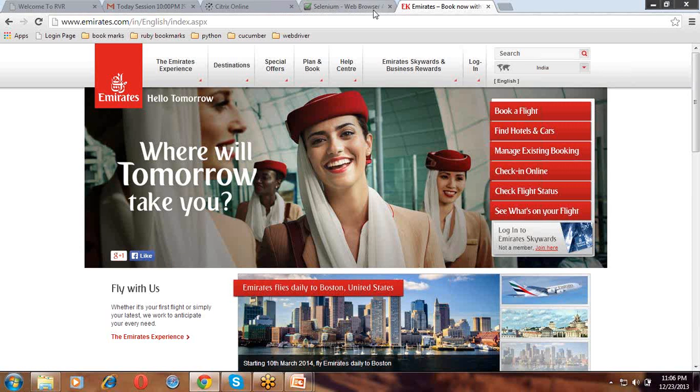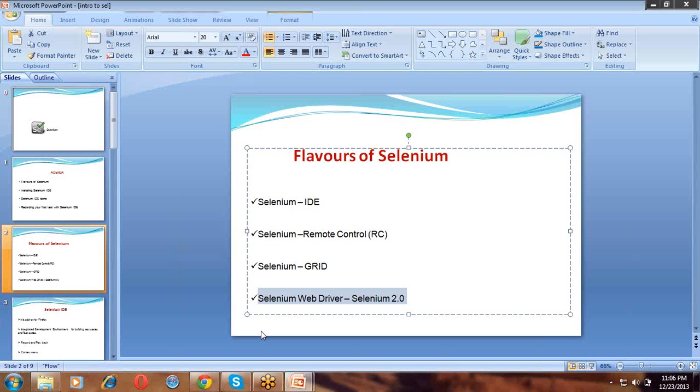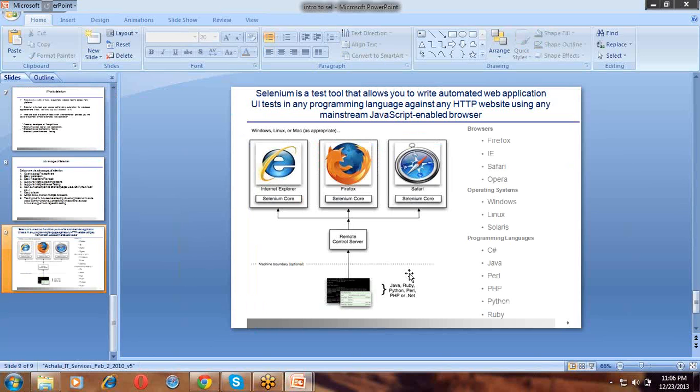Why is Selenium Remote Control slower when compared with Selenium WebDriver? We have just seen the architecture of Selenium, right? So this is the architecture of Selenium Remote Control. How does it operate? Whatever commands or script you write will go to a Selenium Remote Control server. From there, the code will go to the browser that you want to run your website on. Because it is passing through an intermediate server, that's when it becomes slower.